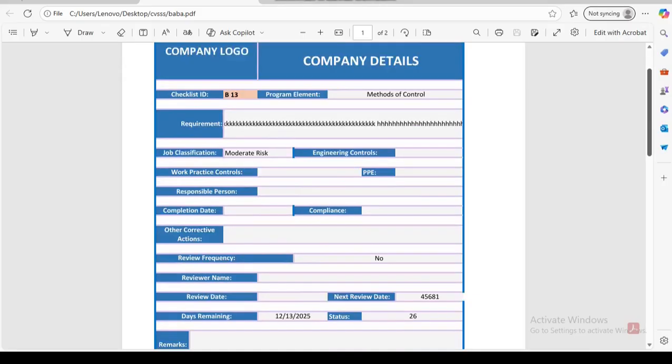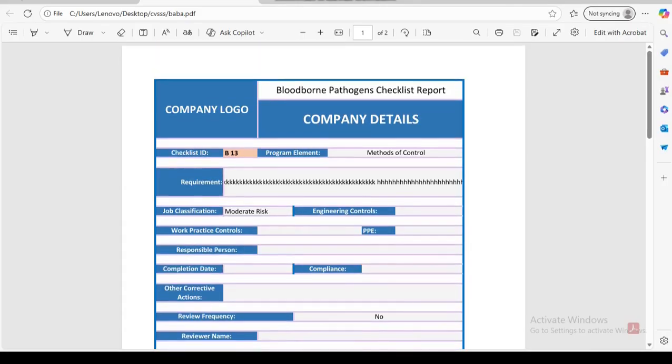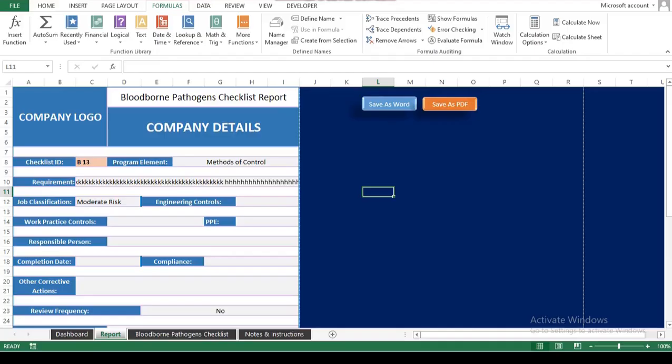To wrap up, I hope this tutorial has helped you understand how to use this template more effectively to streamline your reporting and data management. These tools are built to save you time, reduce errors, and improve the way you track important workplace data.